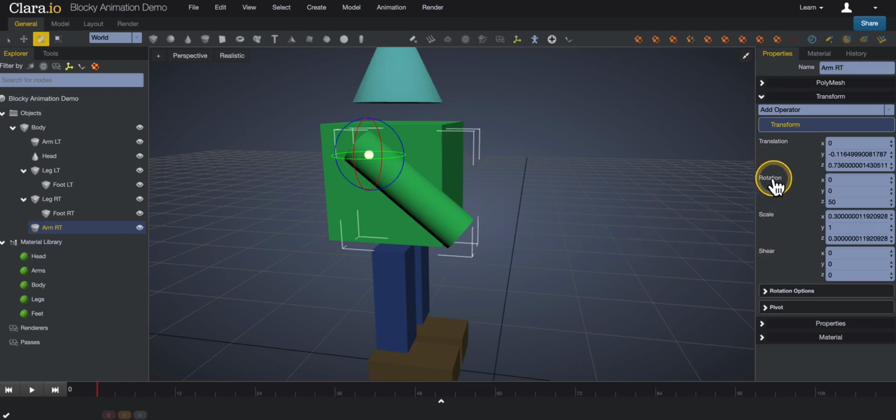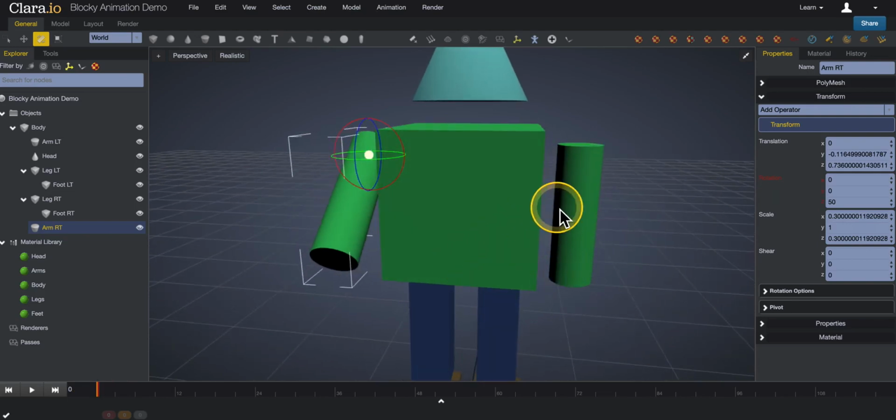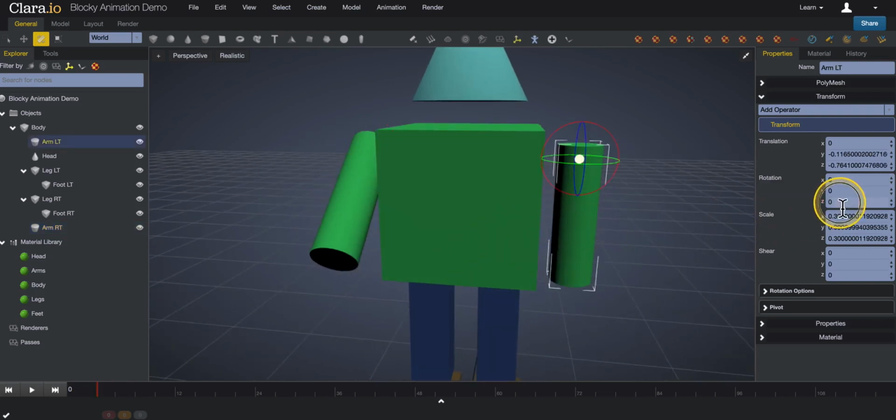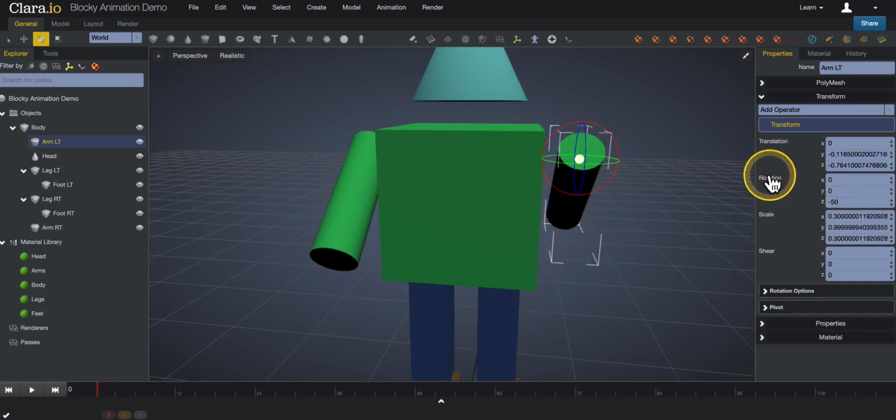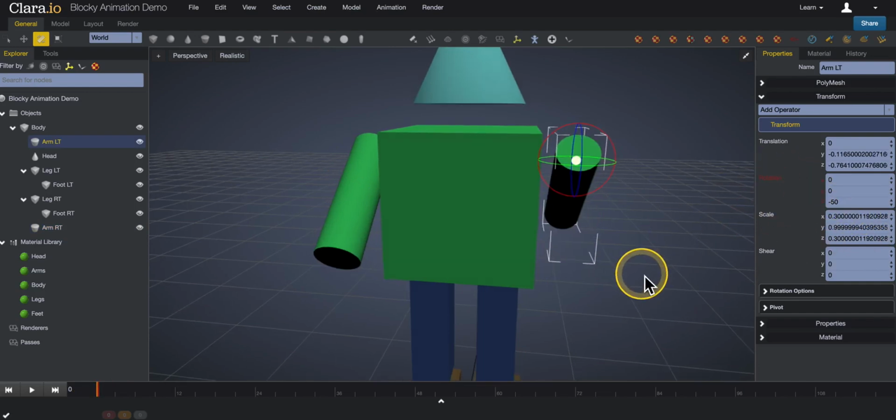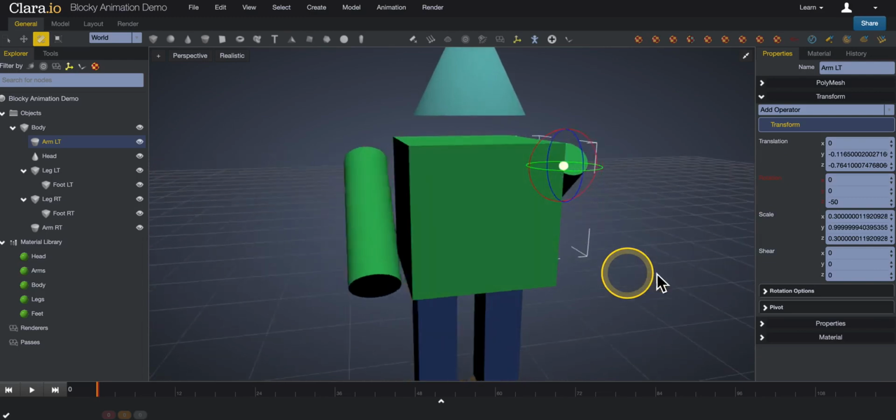I click on the word rotation and now it turns red, and there's an orange marker down here telling me that there's a keyframe. Now I'm going to select this arm and set it to the opposite, so it'll be -50, and create a keyframe by clicking on the word rotation. So now the arms are set.